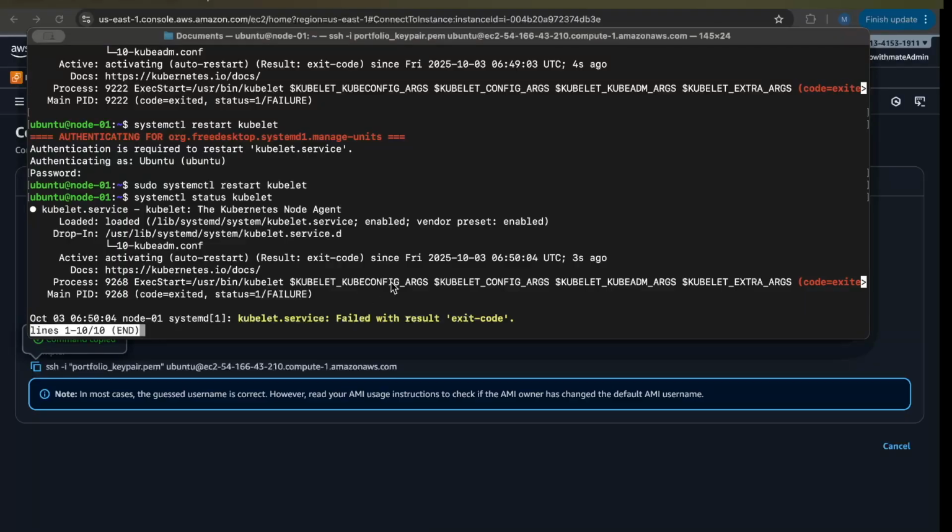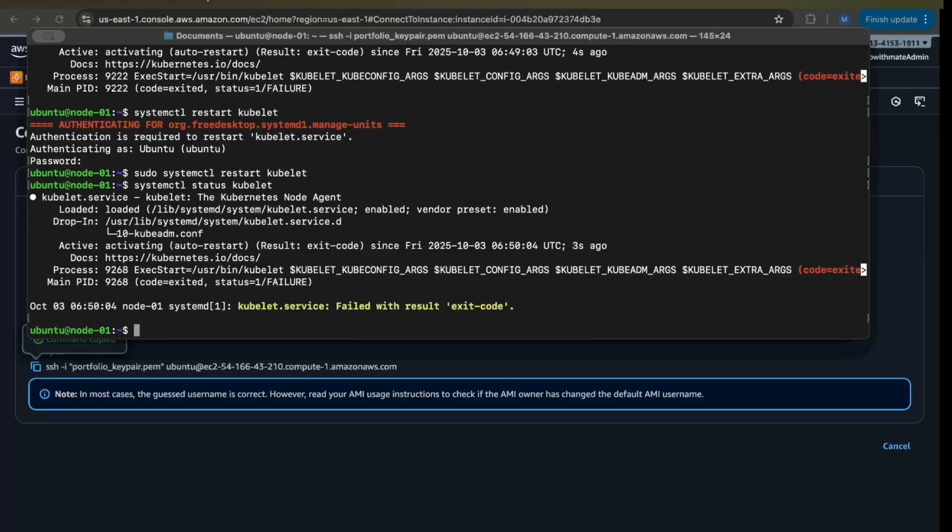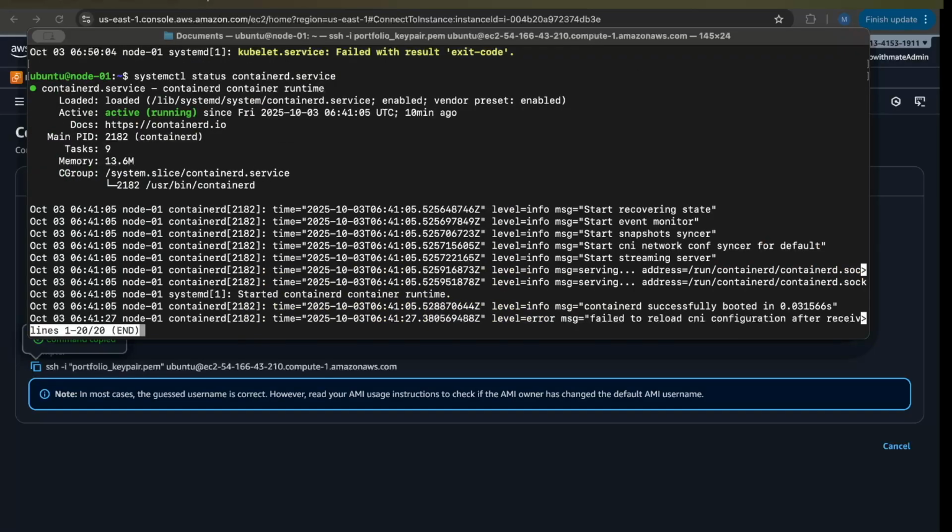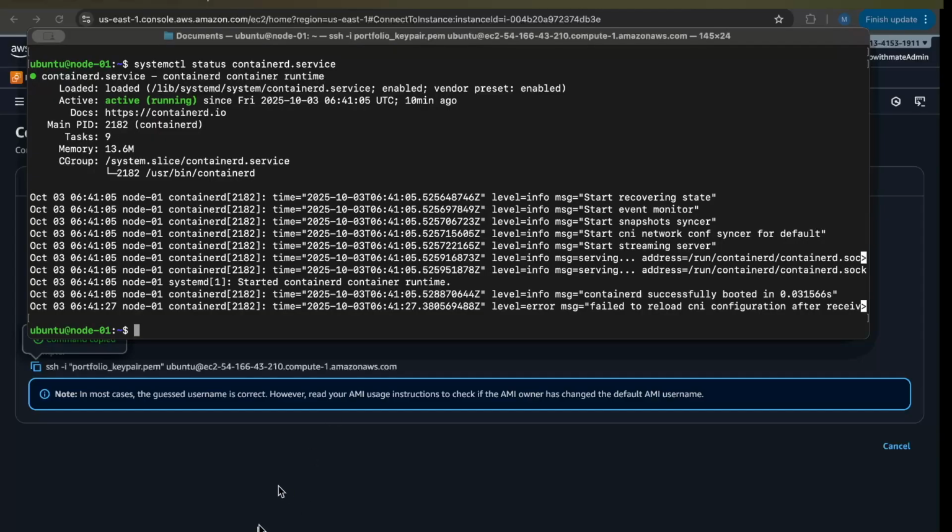So let us also check if containerd is running successfully on our worker node. So systemctl status containerd. It is running successfully, and see if it's enabled. Yes, it is enabled. So we have a problem with the kubelet. We need to ensure kubelet is running on our worker node as well before we can even move on.